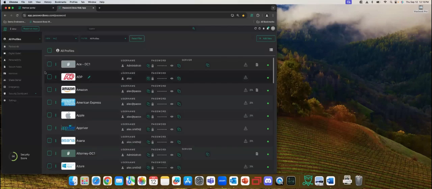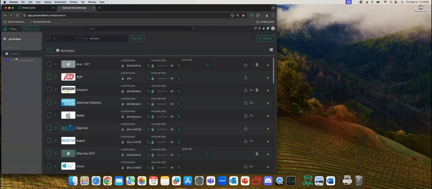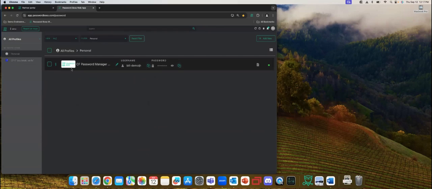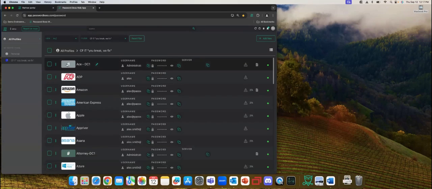Now, I mentioned earlier in that little presentation what's called a split vault system. So there are two vaults here. There is a personal vault, so I have my login to my portal. It's actually my personal access, right? And then we have the business vault. And now I have all of my business passwords stored in here.